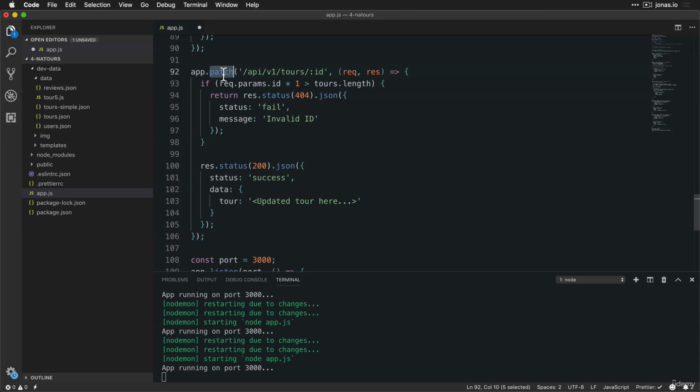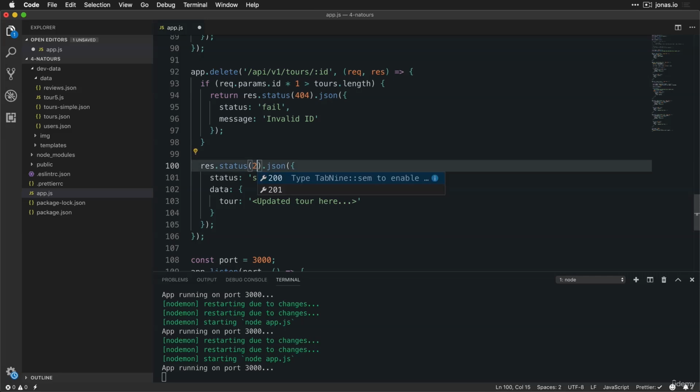So the first thing is of course this method here, which is now not patch, but delete. Okay, then we still need to pass in an ID for the tour that we actually want to delete. And then let's also change our response. So when we have a delete request, the response is usually a 204. And 204 means no content.